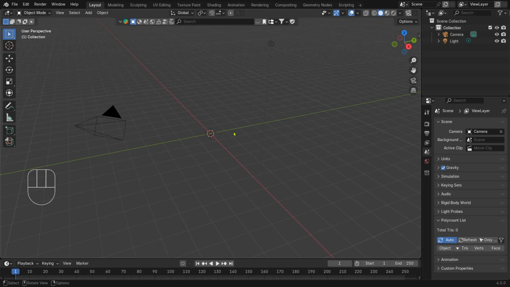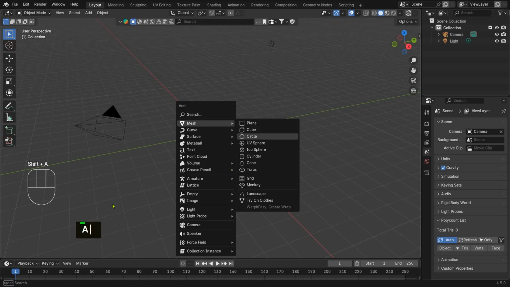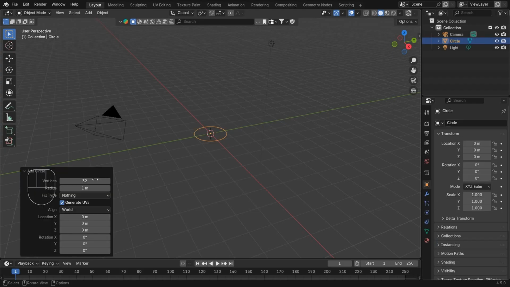In this video, I am going to show you how to do simple earth surface modeling in Blender. So let's get started. First, press Shift plus A to add the circle. In the circle, vertex count is 16 and rotation x-axis 90.